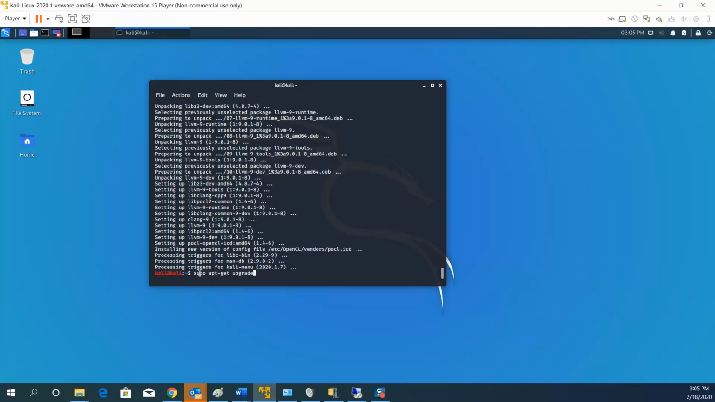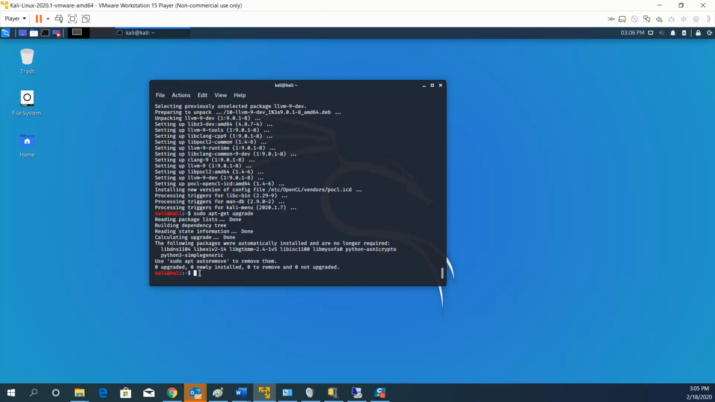Let's go ahead and run our apt-get upgrade command and press enter to see what we got. Would you look at that? 0 not upgraded. We are fully upgraded now. Great job. Now I want to show you how to turn off your machine.